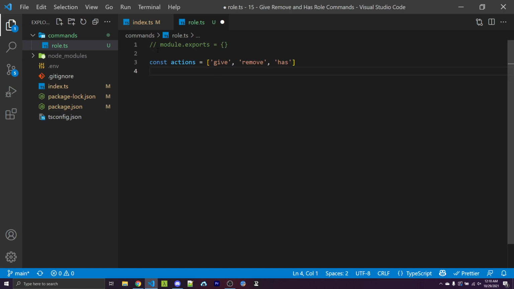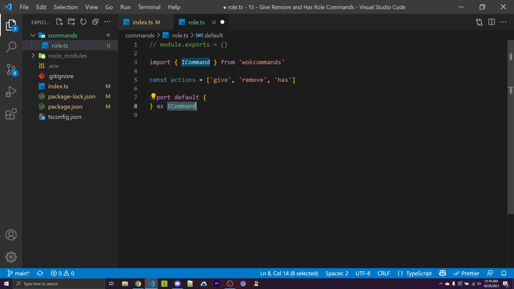We then want to export an empty object from this file. Within JavaScript, you would use module.exports equals an empty object. And within TypeScript, you can export an empty object like this. And also within TypeScript, if you're using WOKCommands, you can specify this object as a type of ICommand, which is an interface that comes with WOKCommands that gives us additional autocomplete.